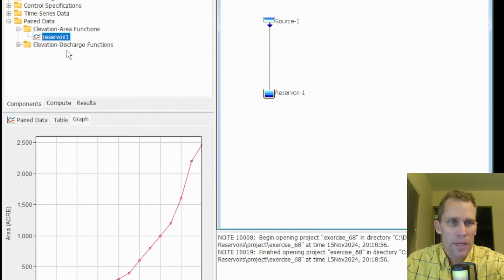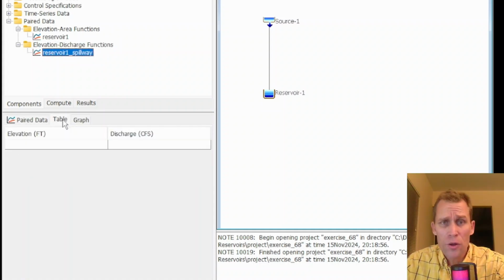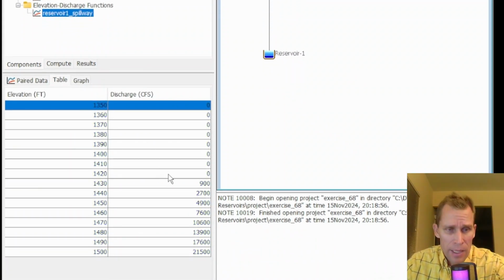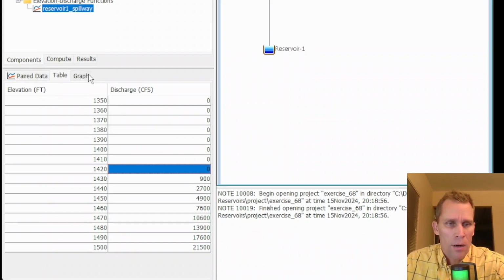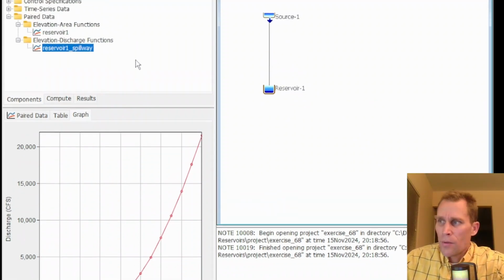Next, I'm going to do the same thing for the elevation discharge. This is the spillway. I'm going to do a manual entry. I'll click table, paste in my data here. The invert occurs at 1420, so there's really no flow below a water surface elevation of 1420. There's very little volume there anyway, but then above 1420, that's when flow begins. All right, if we look at the graph, that's what this looks like right here. Of course, the broad crested spillway is the flow equals a function of the height of the water surface elevation over the dam, invert raised to the 3/2 power.